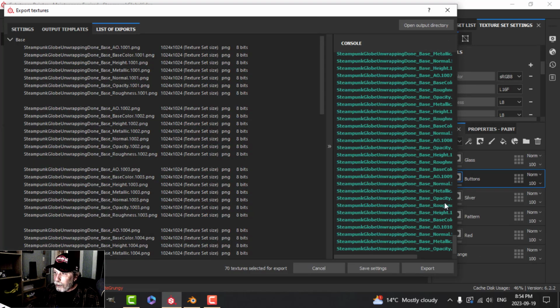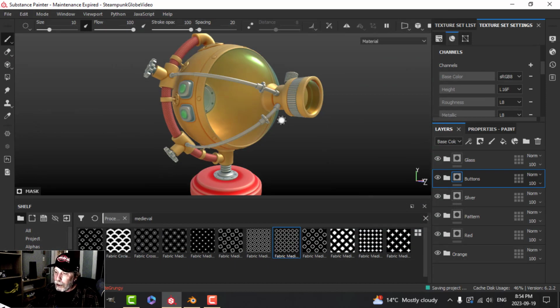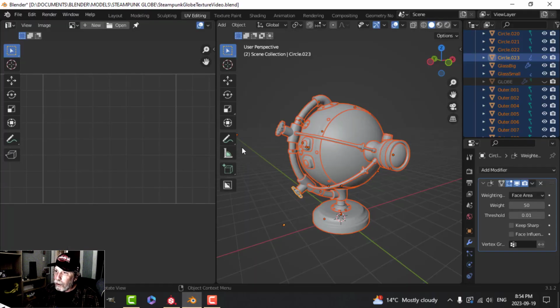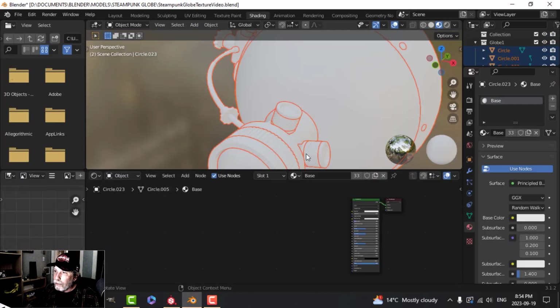There are quite a lot of files because of all the UDIMs. After I've done a project and I'm happy with the final renders, I'll often just delete the textures. I'm not going to use them again, so I don't need to have them cluttering up my hard drive. I'm saving one more time, and then we'll go over to Blender and I'll quickly try to set this up for you. All right, so let's come over to shading.